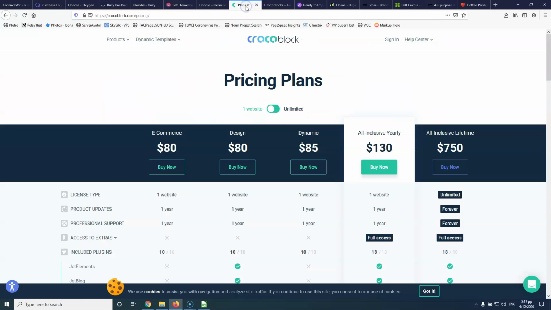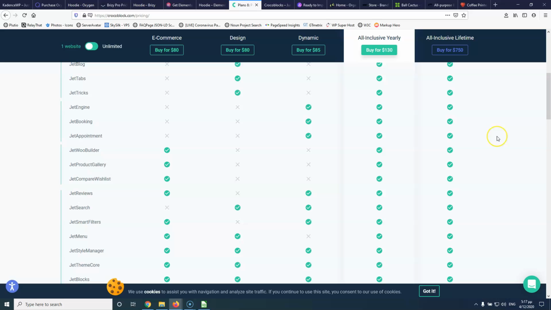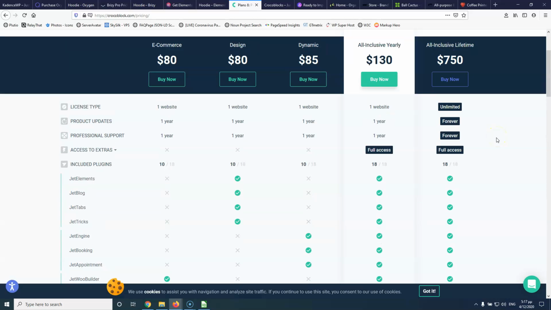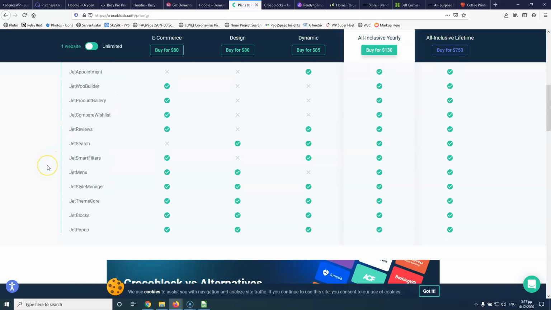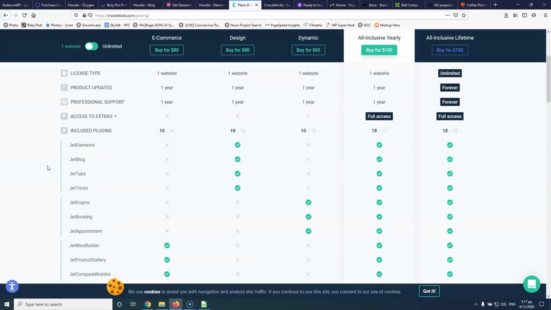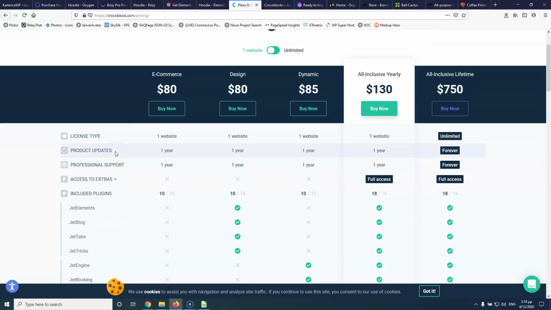Let's go to the next one, which is Crocoblock. Crocoblock is ideal for agencies. The price here is very expensive, $750, but with that you will get a lifetime deal with unlimited sites, and you will have every plugin that they have right at the moment, and every plugin that they will bring. In most cases they will bring other plugins too, because they have 18, and I think when they started they had 6 or 7 plugins or something, and it was as low as I think 18 bucks a year, something like that, for one plugin.